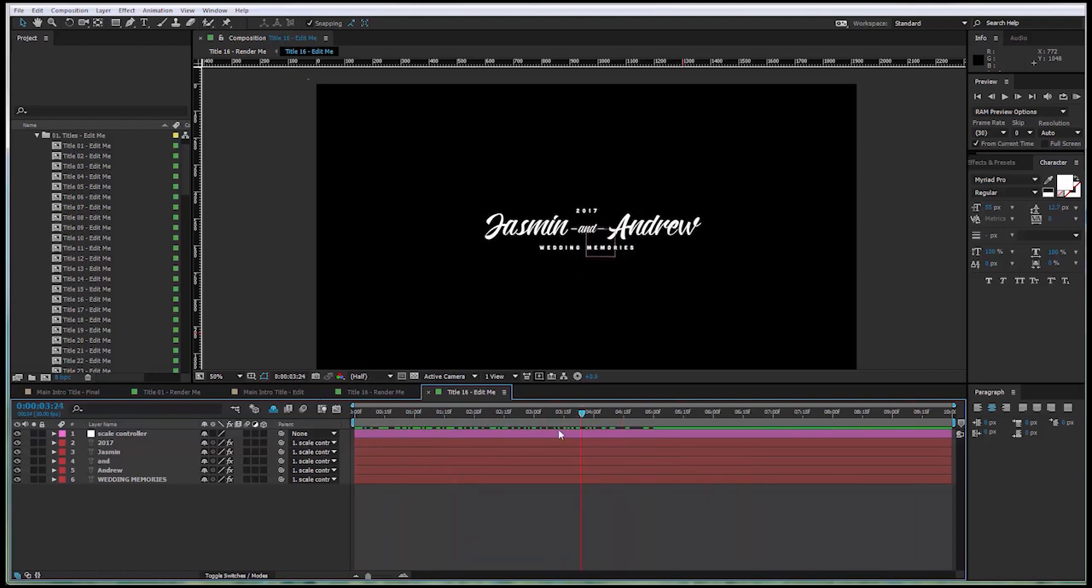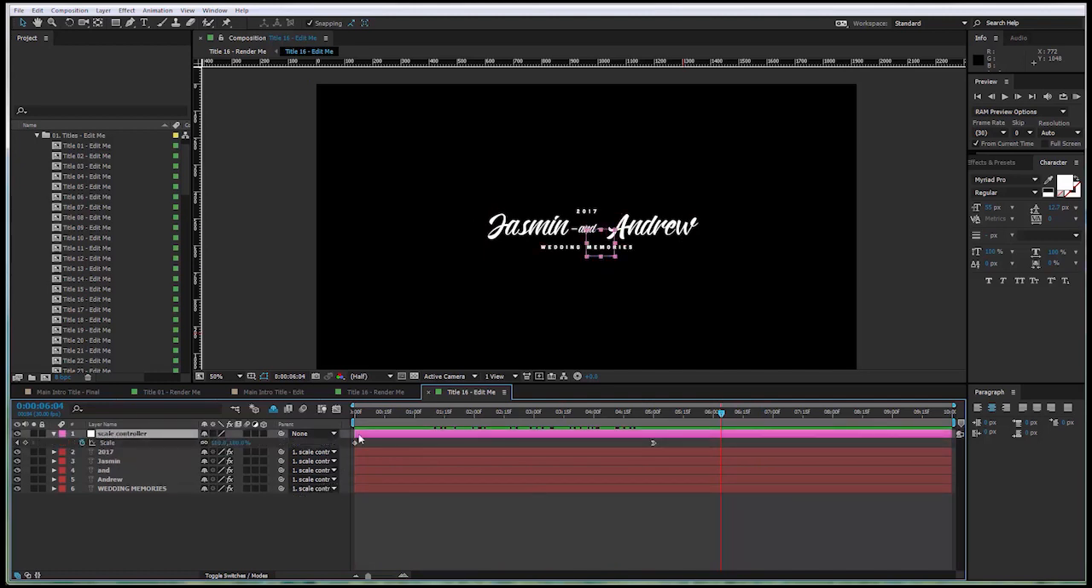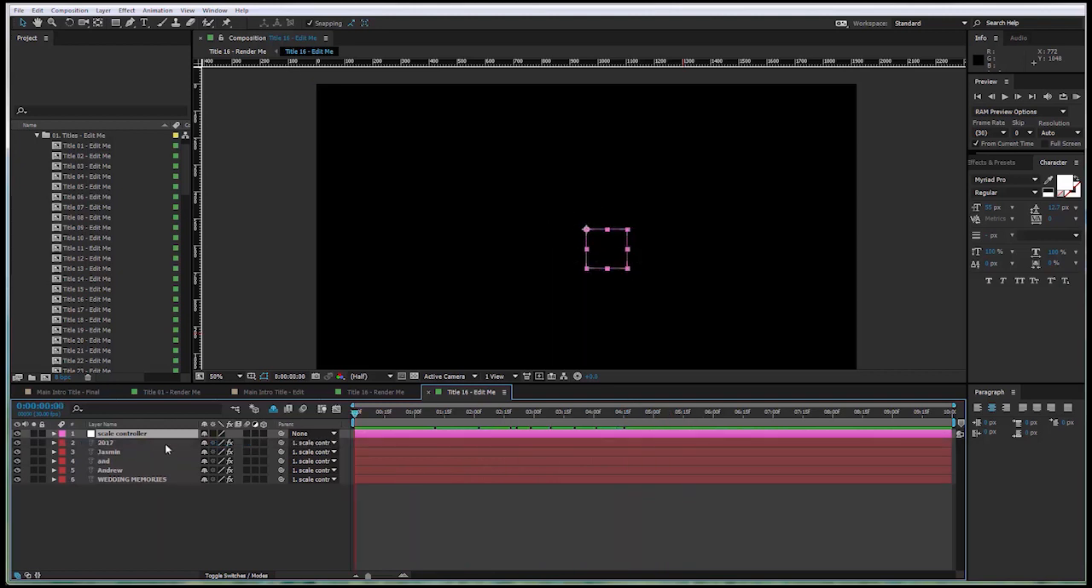In case you don't like this zoom out, scaling from the bigger title to the smaller, you can adjust it. You see we have a scale controller. You click U on the keyboard and you see it's scaling from 145% to 100. You can scale from the bigger size to the smaller, or you can remove it altogether. So it's up to your taste, okay?